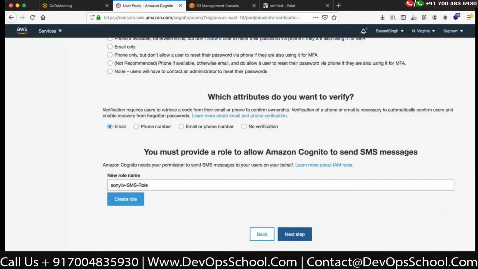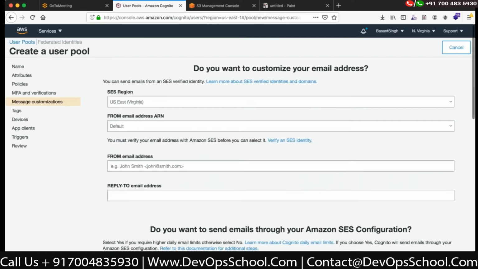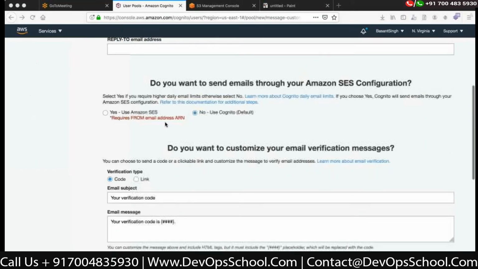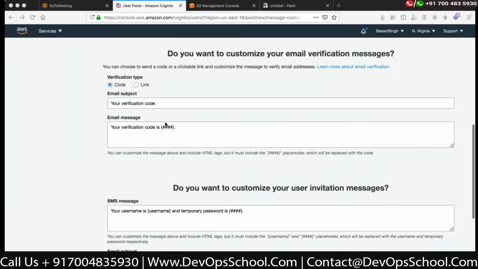Now on the next step, you'll see that you can customize your email message, any email you want to customize. I was like, okay, I don't want the customization email. Whatever it is looks good. The default email template looks good to me. So go to next step.